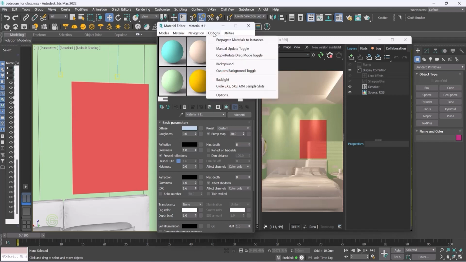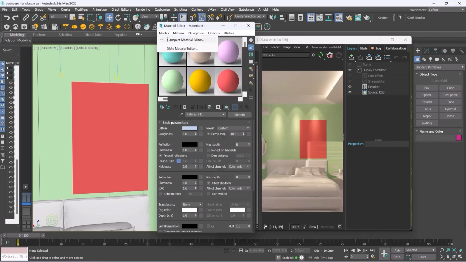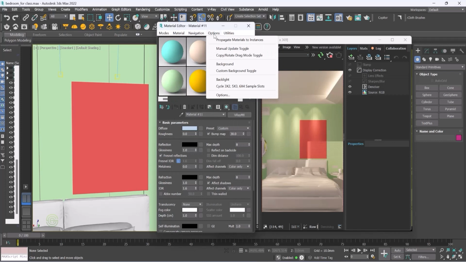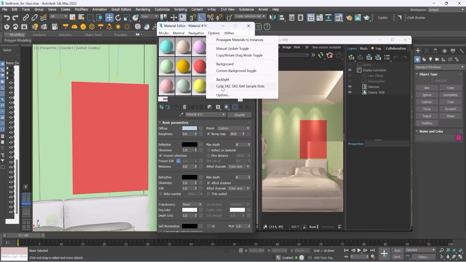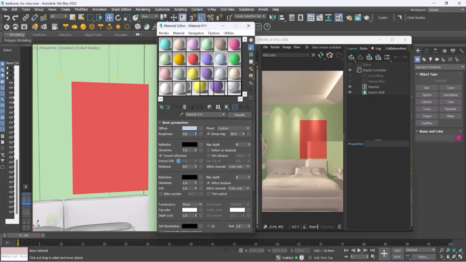So if you want to reduce this scale, then go and click on this cycle to reduce the size of this material icon. Just click on cycle like this. So it will be reduced. Go to options, you have cycle 3 into 2, 5 into 3 or 6 into 4. So once you click on this, so this 6 into 4. So usually you have 24 slots. So that is the maximum in previous slot.